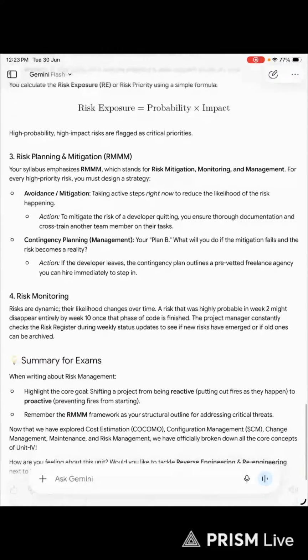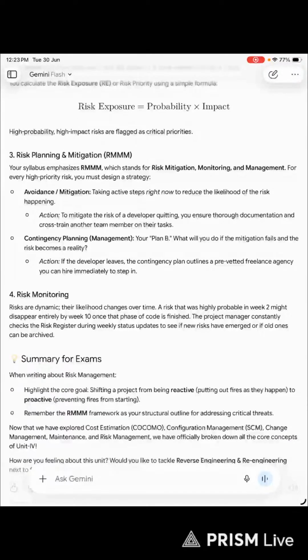Risk planning and mitigation (RMM). RMM stands for Risk Mitigation, Monitoring and Management. For every high priority risk, you must design a strategy. Avoidance, mitigation: taking active steps right now to reduce the likelihood of the risk happening. To mitigate the risk of a developer quitting, you ensure thorough documentation and cross-train another team member on their tasks.